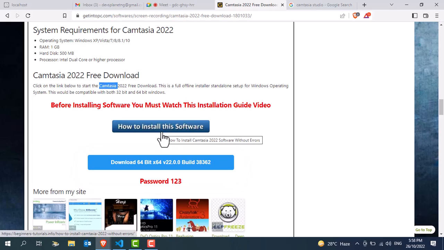Then there is how to install the software. This one contains a video, and inside this video is how you are going to crack the software. The video will show you that the software you download will come with a zip. When you unzip it, you will see the setup that you're going to install, and then a crack folder. Inside that crack folder, you're going to copy all the files.